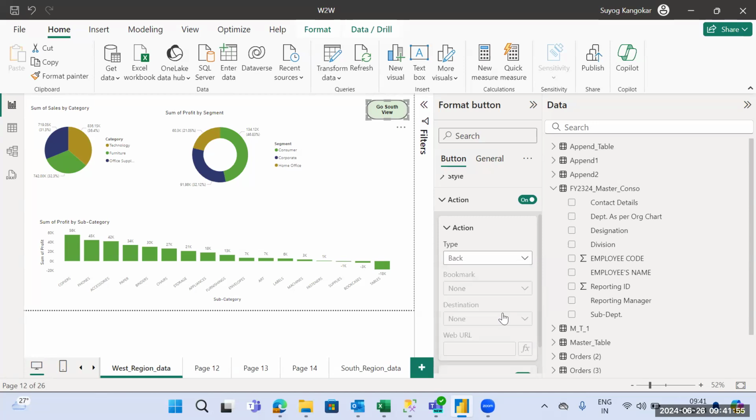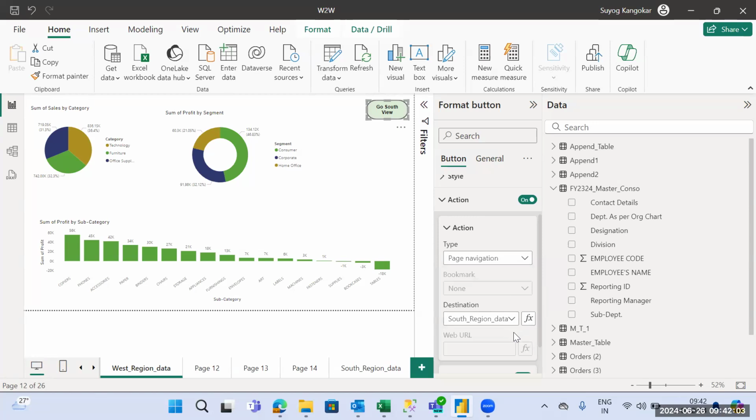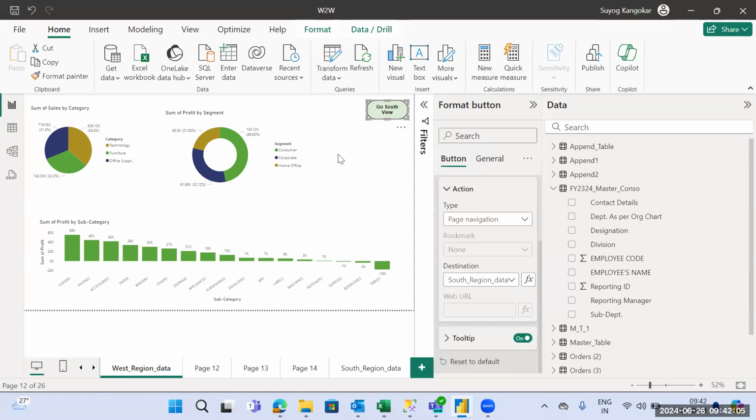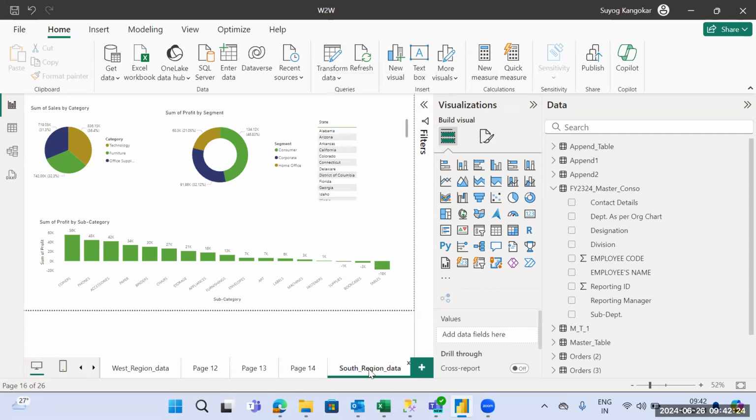So page navigation, then which is the destination? What is our destination? We need to go to the south region. That's it. Here, select. So Control plus click here to follow link. We have given the action for this button. So now we need to jump to the south region. Just Control and click on this button. So we come to the south.